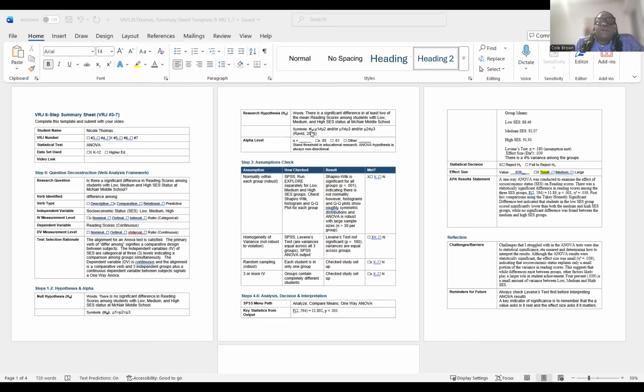So this is saying that there is a significant difference with at least 1. And so here, I have mu sub 1 is not equal to mu sub 2, and or mu sub 1 is not equal to mu sub 3, and or mu sub 2 is not equal to mu sub 3. This is according to Rabbit, and I did cite it here on our summary sheet.